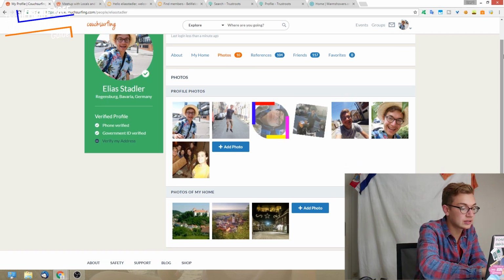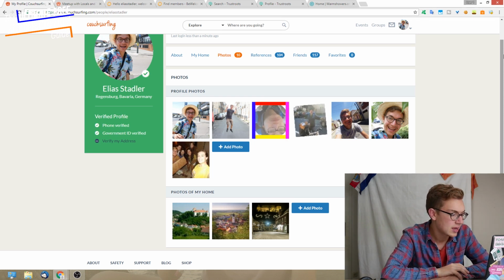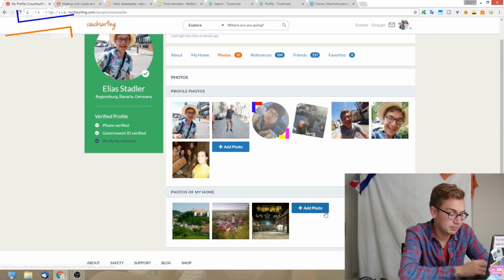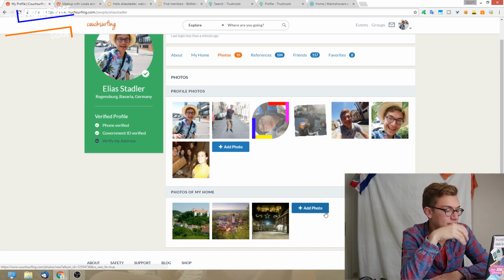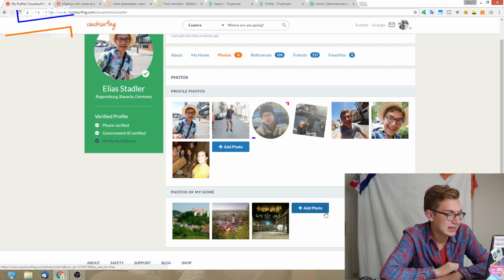Photos of my home, there's also a different section where you can put photos of your couch. If you host somebody, you can put some stuff in there. I have some photos of the village where I'm staying, but not really of my couch. So that's something I can myself optimize here.